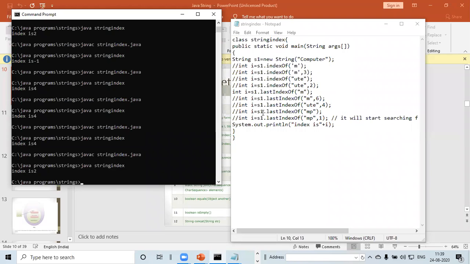So one thing that you need to remember in the case of index methods, in case of strings, is that your indices will always start from the 0 portion only. Okay, and the series will remain the same: 0, 1, 2, 3, 4, 5, 6, and 7. Either you start searching from the beginning or you start searching from the end portion.